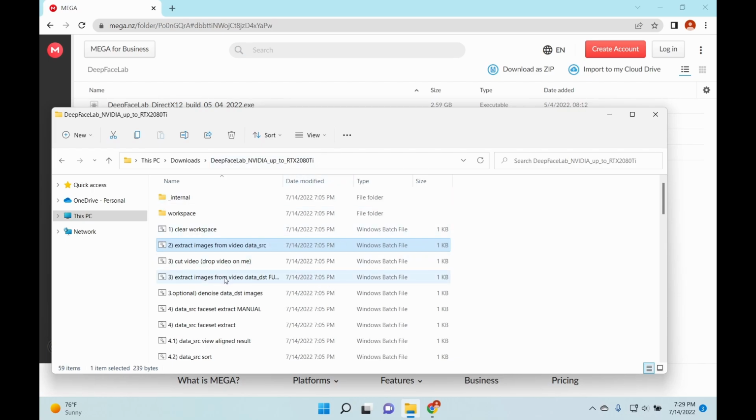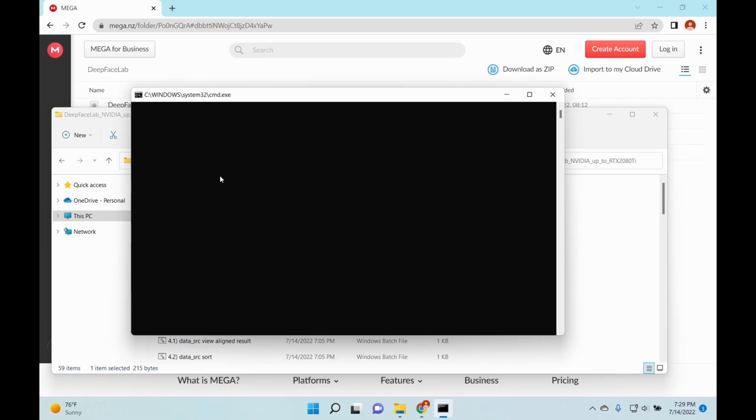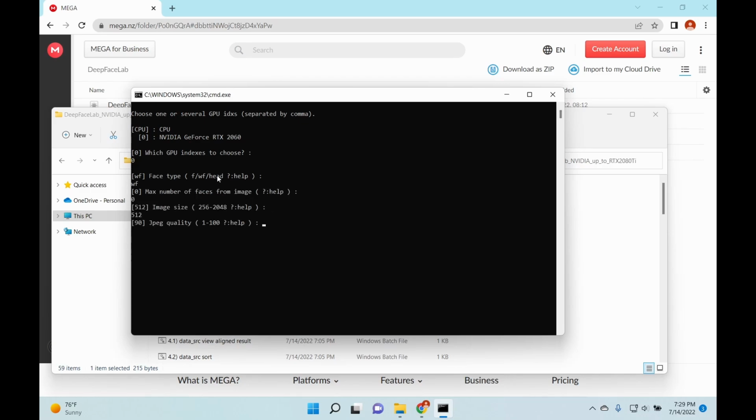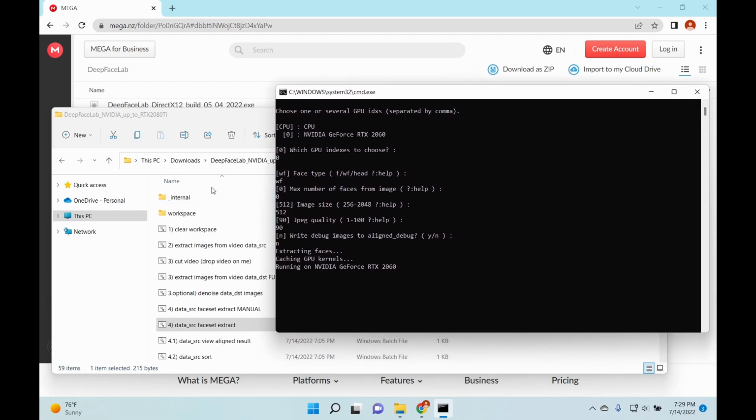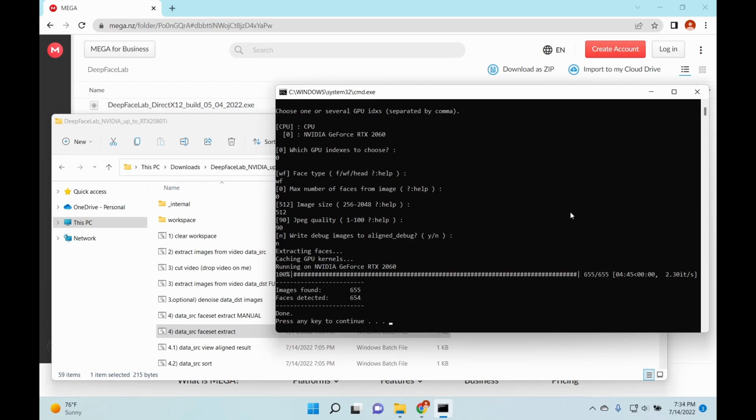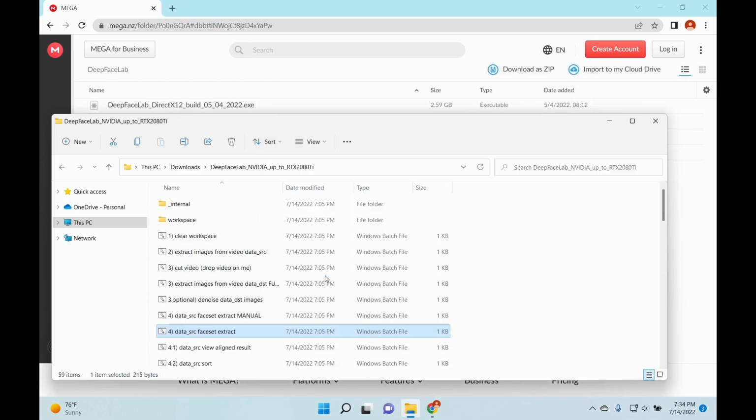So step 3 is to extract images from the source face set. So we're going to open this up, and it's going to be the exact same thing. We're just going to hit enter through all of these, and we are going to go ahead and wait for this to finish. Once this is done, we're going to click enter, and we are going to do step number 4.